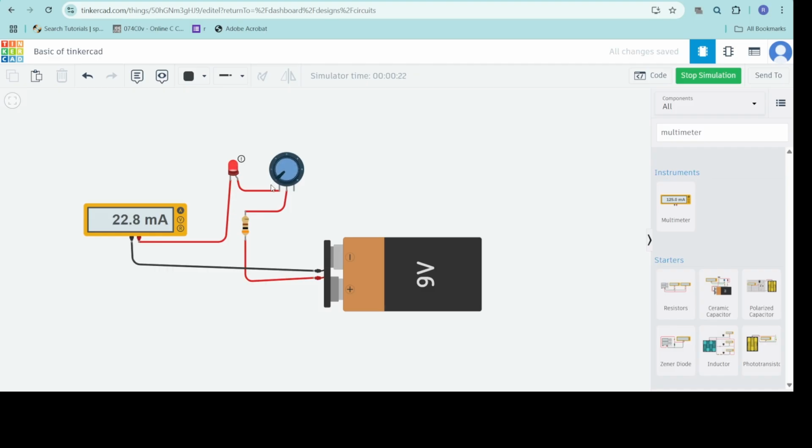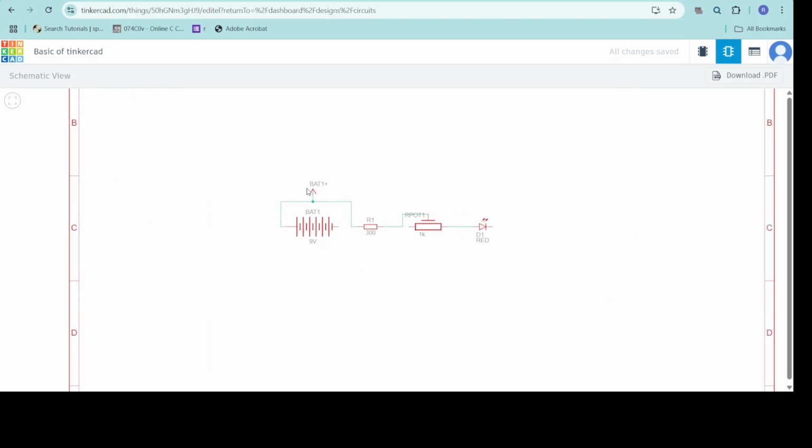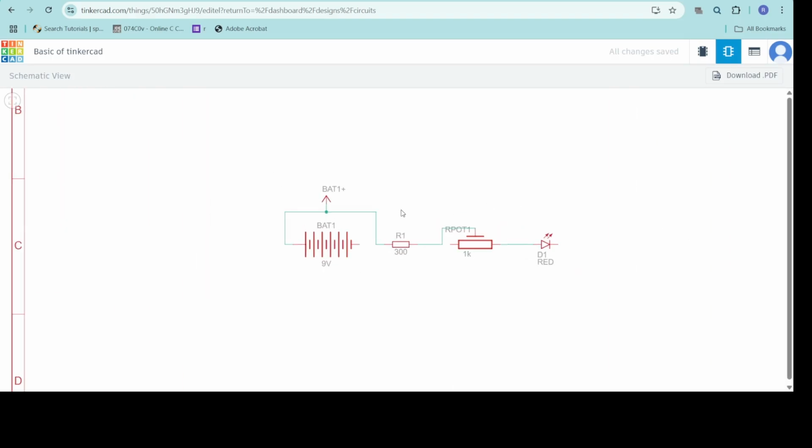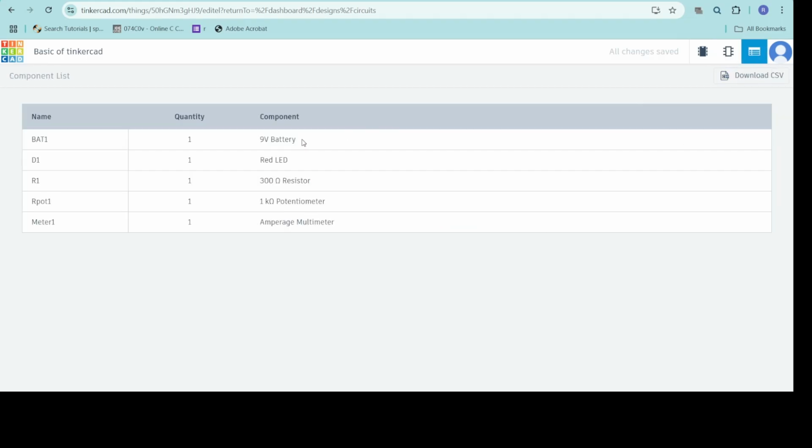In Tinkercad, we also have an option of schematic view. So if we go on the top right corner, we are able to see a schematic view option. So if we click on it, we are able to see a schematic. This is an automatically generated schematic which we can use further. We also have a component section where we have a list of components that we have used in our circuit. So this will be a very useful tool for creating PCBs or any of the projects you are making.